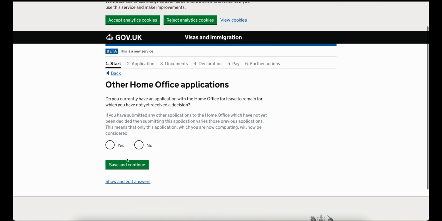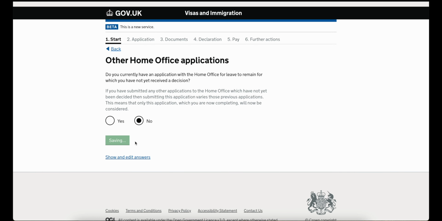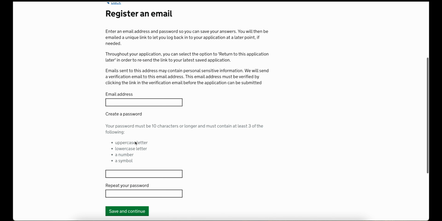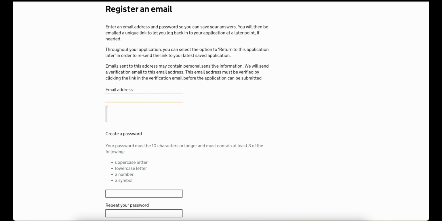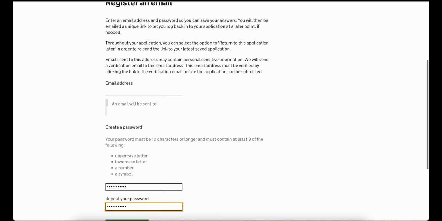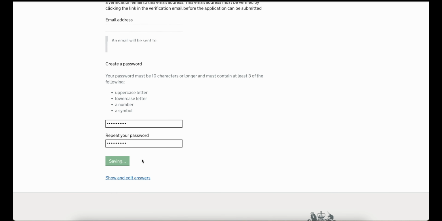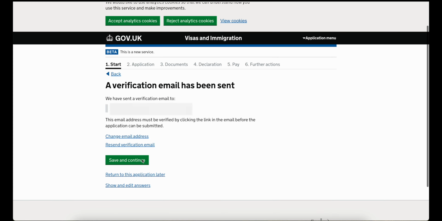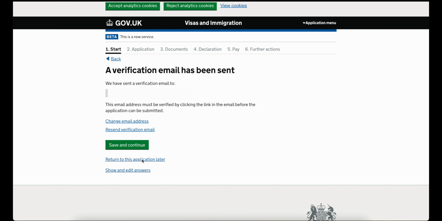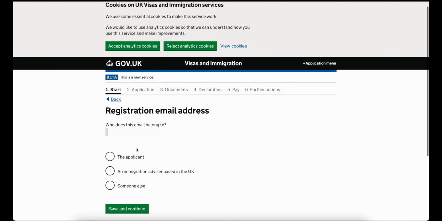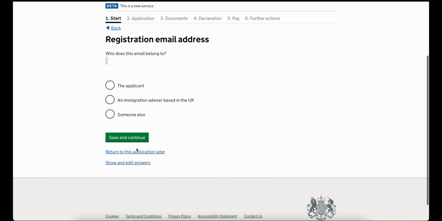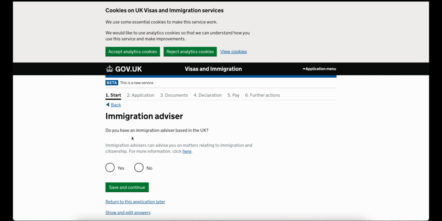Do you currently have an application with Home Office? No. Then the email registration. Provide your email address and password so that you can use this to retrieve your application at any point of time. So basically, while filling the application, you can save and come back at any time using these credentials. Validation of your email address is also required. Then check to know who the email belongs to. So I am providing the applicant here.